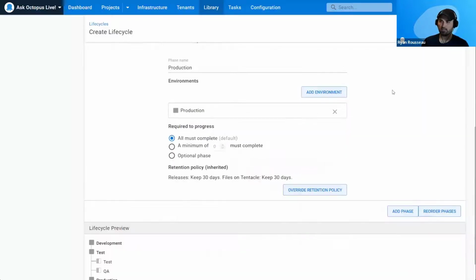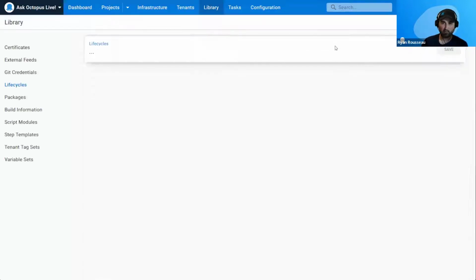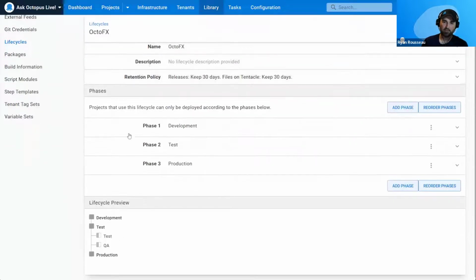And once I save this, it will create the lifecycle, but it's not quite in use yet. So we've created the lifecycle. We can even see the preview at the bottom, dev, two environments in the test phase, and production.